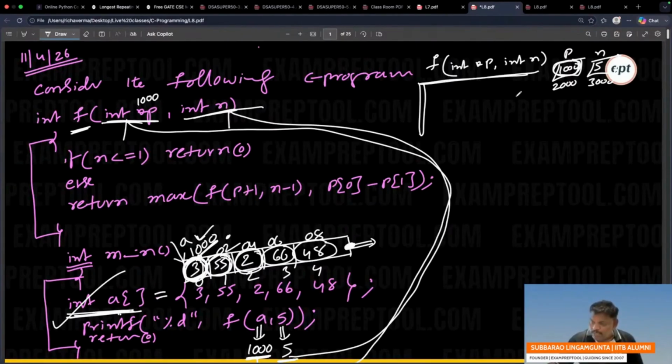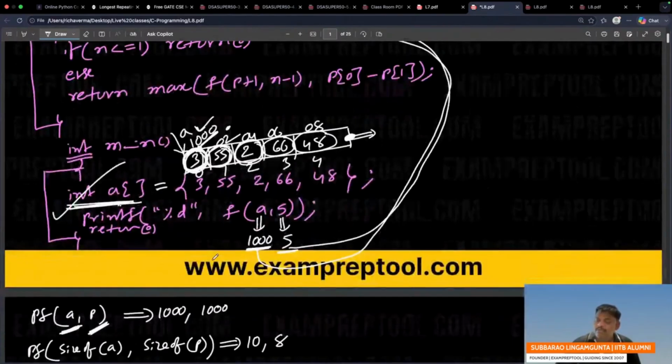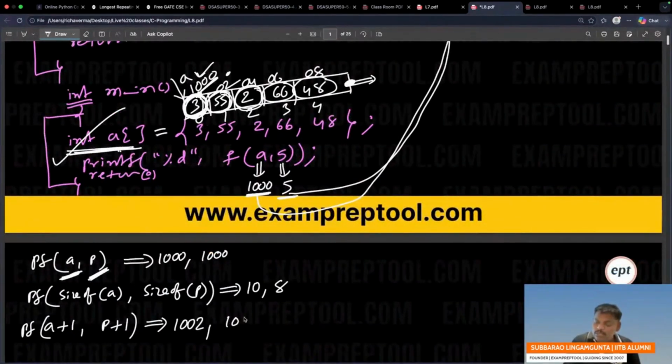P is a pointer pointing to 1000. When I say p plus 1, 2 bytes will increase. It is also 1002. Both are 1002. In the array, plus 1 means skipping one element. In the pointer, plus 1 means wherever you are pointing, please go to the next one, 2 bytes after. Please check properly.